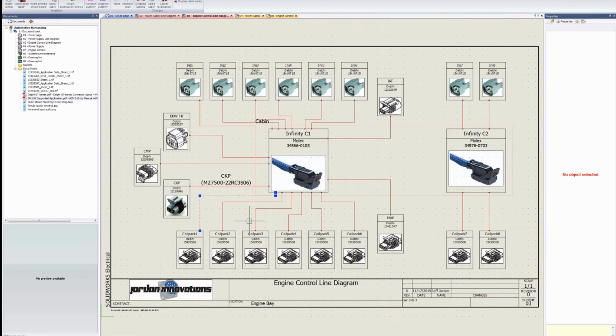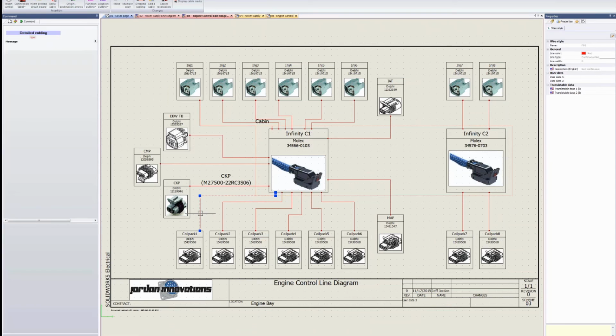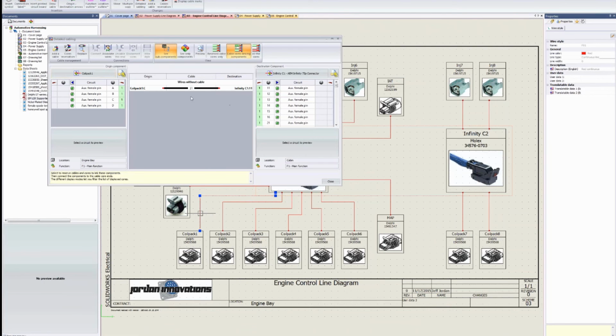So the software knows that between this component, connector C1, and this component, coil pack 1, I've got a wire. It doesn't know about any cabling or anything like that, but this single line is intelligent. It's telling me that from pin C, from coil pack 1, and I can click it and it turns yellow over here, I'm going to connector C1 pin 11. So this is intelligent from one document to the other.